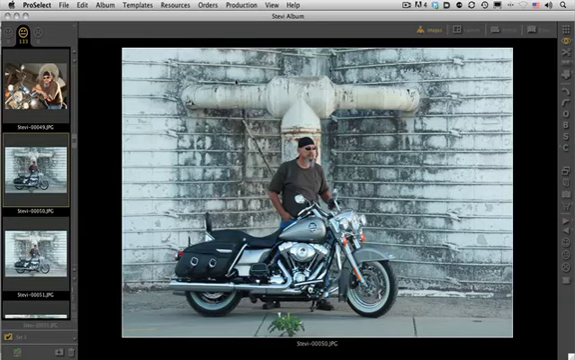Sometimes when we're working in ProSelect, we want to be able to get out to Photoshop very quickly to be able to make some quick adjustments in an image. This is our ProSelect quick tip for today. In order to open an image into Photoshop, I've got a very simple keystroke command to do that.